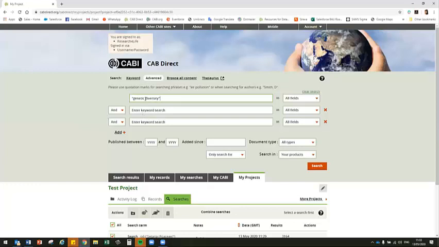So in this instance, I'm asking the database for all records that mention genetic diversity in the actual article title, say, and that also mention cereals within the body of the abstract. Say, you can select your different Boolean operators here as well.